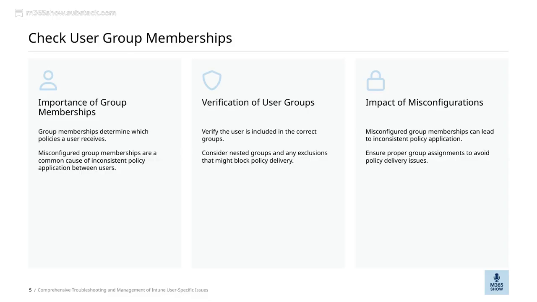inconsistent experiences. In summary, always double-check that users are in the right groups and understand how group structures can impact policy delivery. This step helps maintain a smooth and reliable management process across your organization.